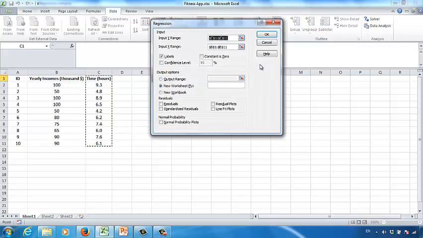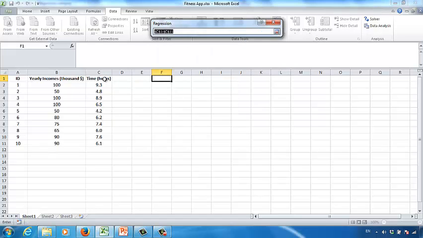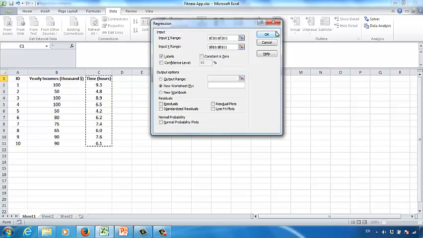Now we need to identify the data range for the X factor and the Y factor, right? The first one is the Y factor. Click on the button next to Input Y Range and then select the range for the dependent factor. Sorry, we want to find the Y factor, so we want to select the range for the dependent factor. Select the range from C1 to C11. And then click the button to confirm.